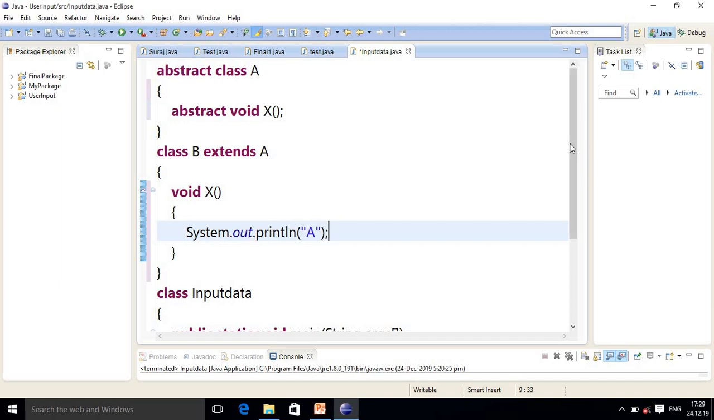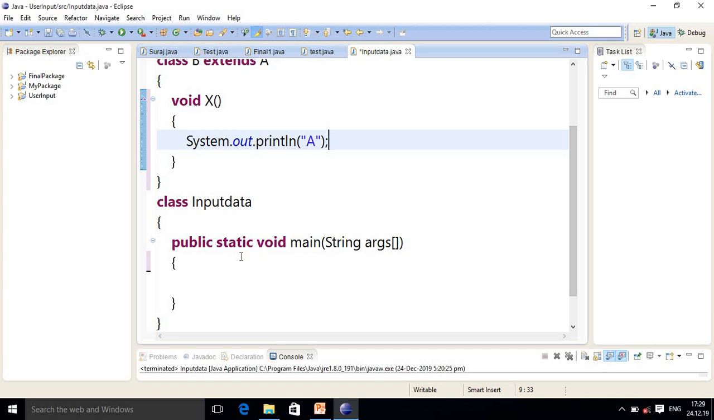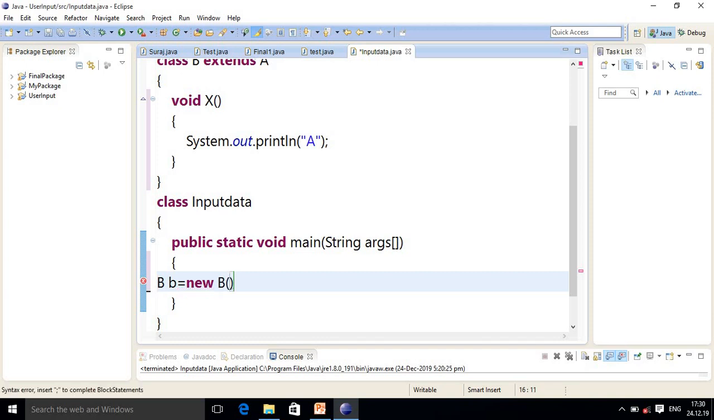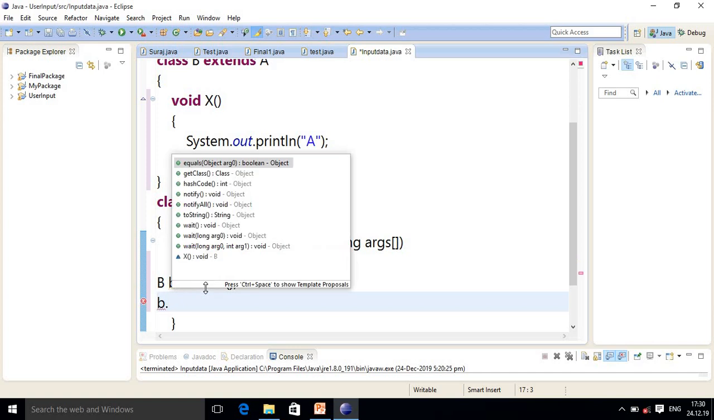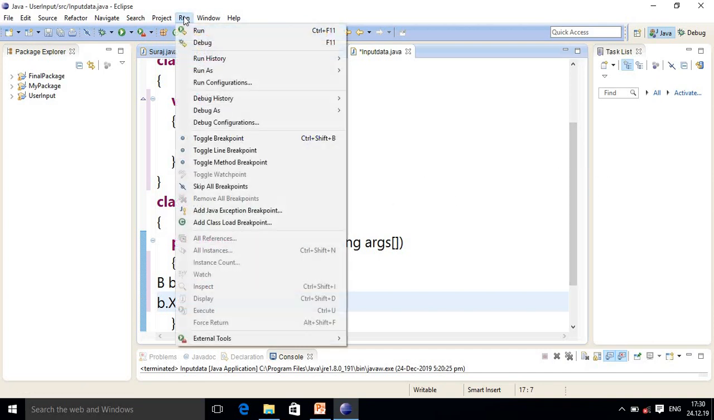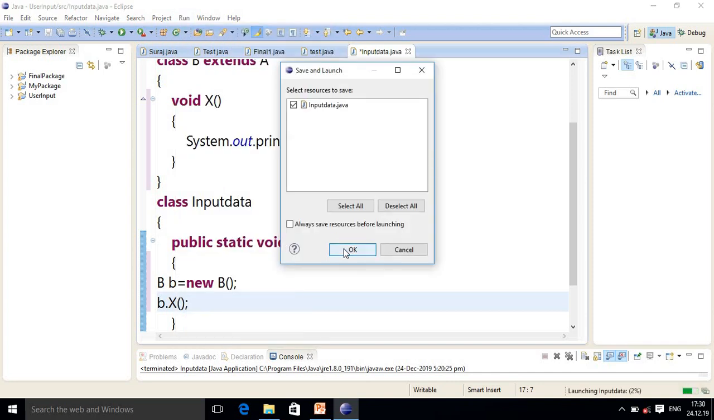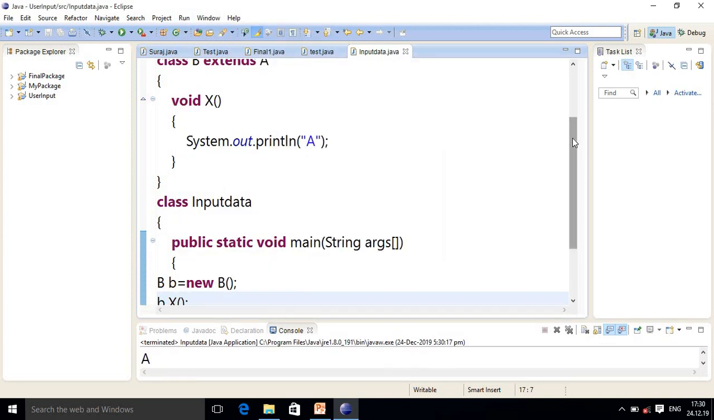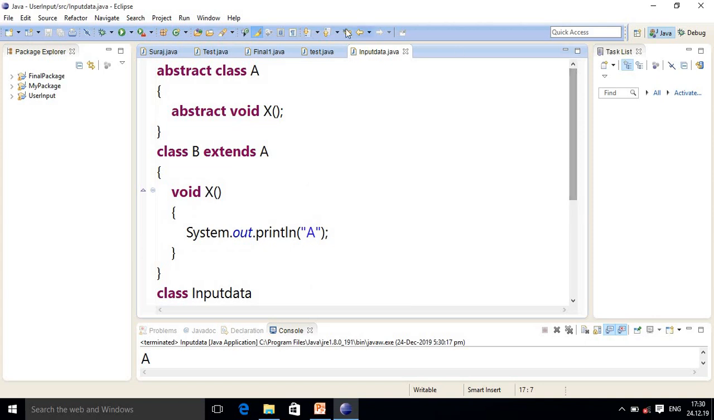So here our code is completed, and you have to create the object of class B. Here I have created the object, and there you write b.x, that is our method, and straight away I run the program, as I explained in the presentation also. And the output A is coming.